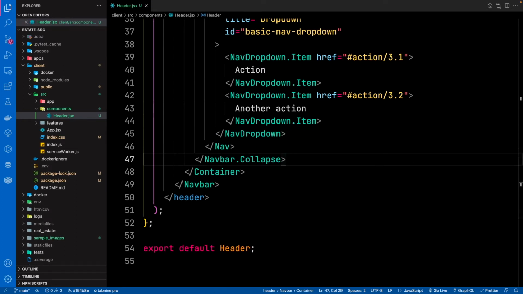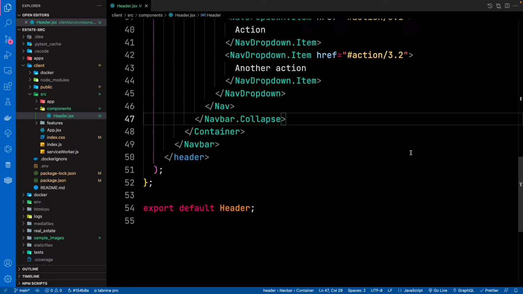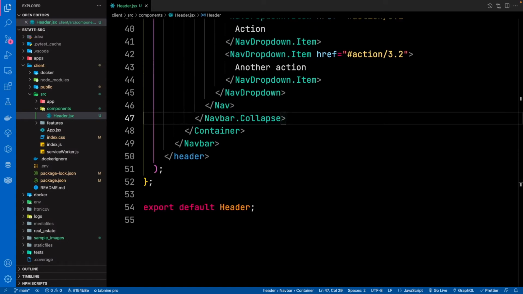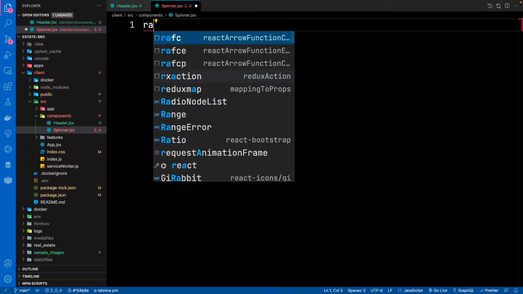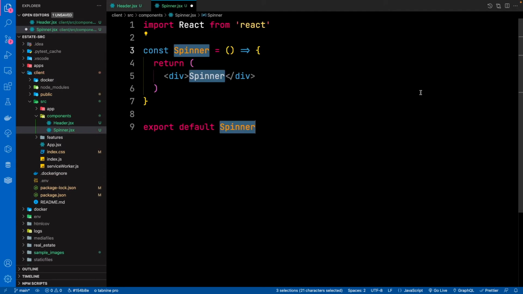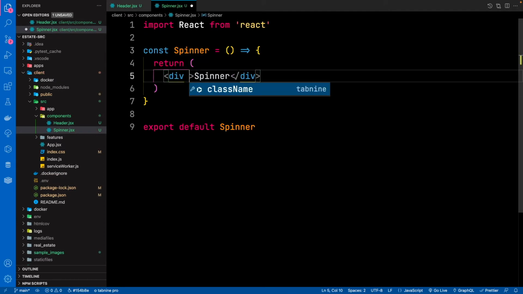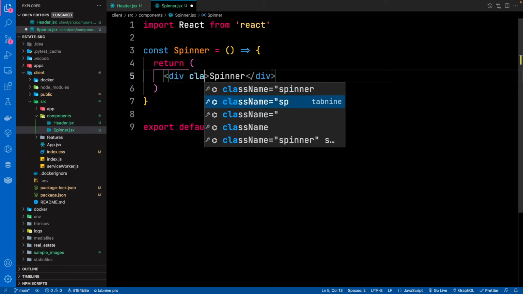So save that component. And then next, we're going to create a spinner component to be displayed when our application is in the pending state. So in the same components directory here, create a new file. We're going to call this Spinner.jsx. Then with the shortcut React arrow function components exported. And here we're just going to basically have a div with a class name.